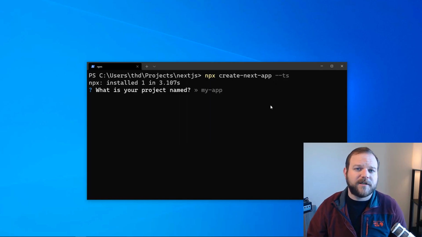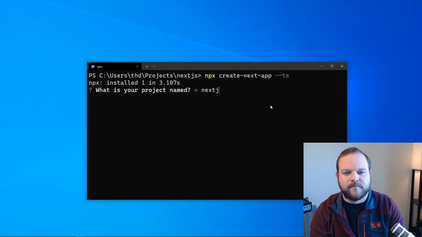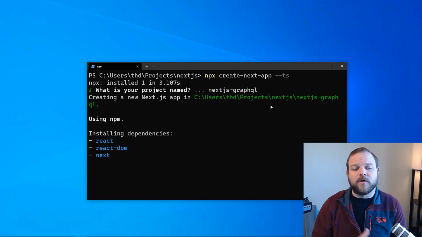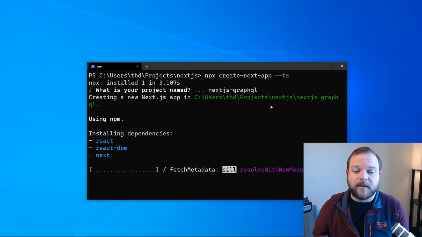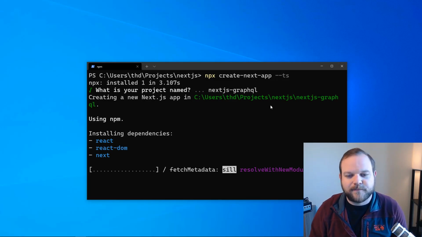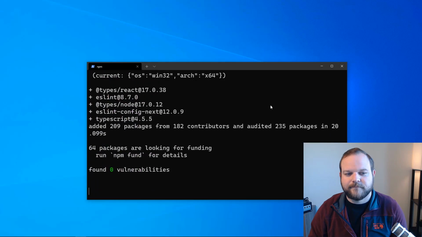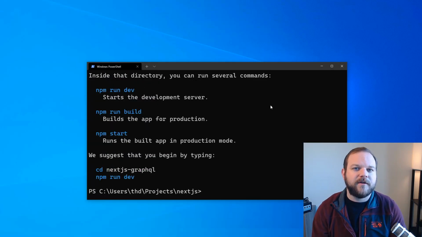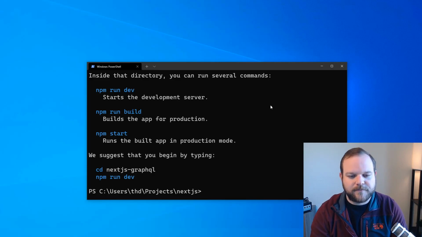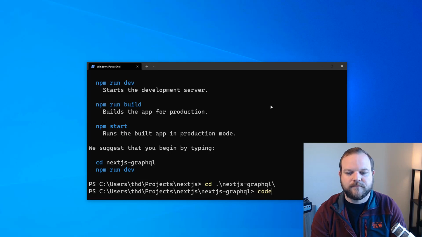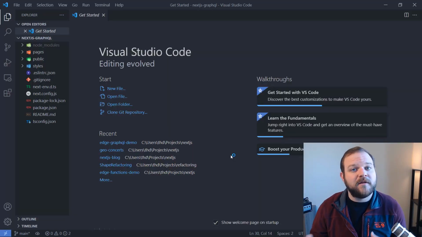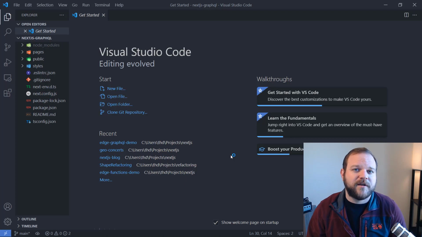I'll give it a project name. And then we're on our way for this to set up a blank, brand new Next.js application using their standard starter kit. You'll see now it's installing the TypeScript related things. Let's change our directory into that new project and open up VS Code. All right, so here I am in VS Code with our brand new Next.js application.